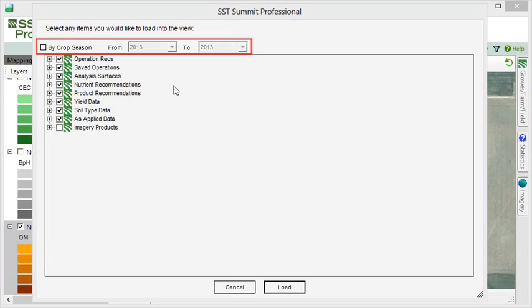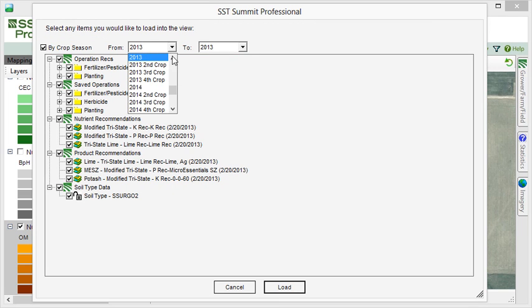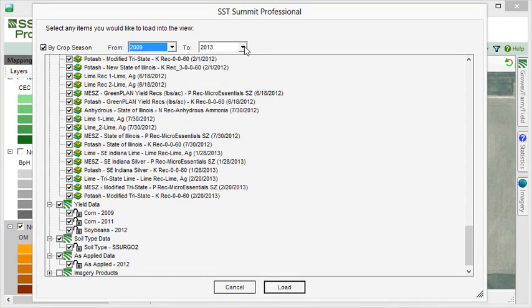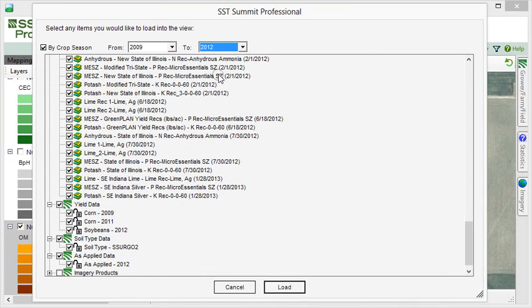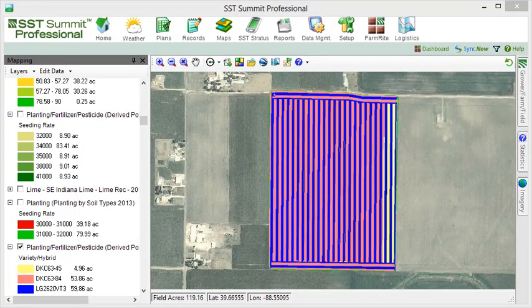You can also display map layers by season. For example, if we click By Crop Season and set the range from 2009 to 2012, now only the data that falls within that range for our checked selections will be displayed. Click Load and the Map Layers pane will update to show the new selection.